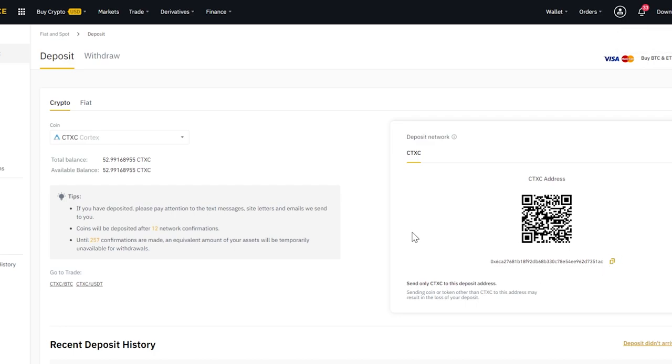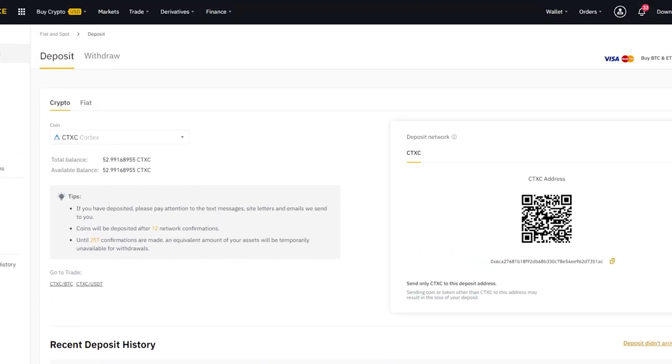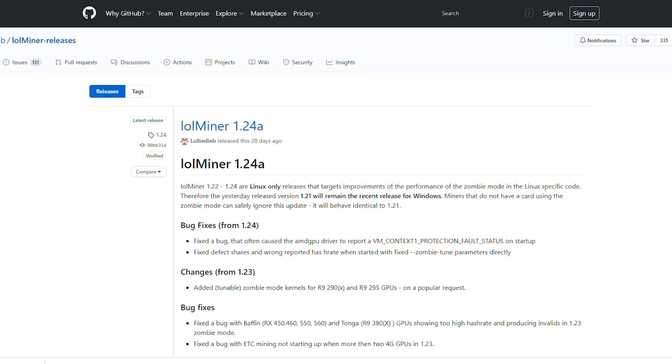Now, this wallet address will be what you put into the miner if you want to directly mine to Binance. We did some tests and we have found that you can mine directly to the wallet pretty easily with the method that we're going to show you. Now, of course, you may want to actually use their official wallet, which is a possibility. So let's get into that.